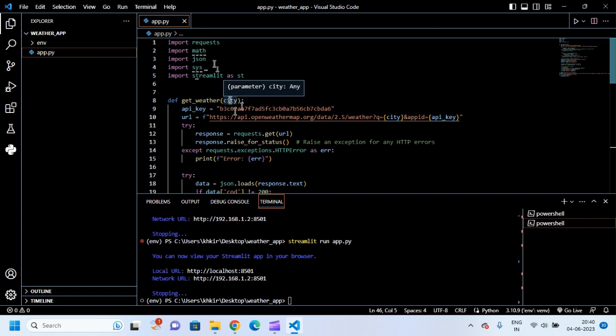Then we'll create a function called getWeather. In that we'll give the parameter city, because in our project we will take the city name as input and output the current weather for that particular city. So the API key from the OpenWeatherMap API we'll put in. Then for the URL, we'll take the URL, and here we'll give city as input along with the API key. Then we'll do try and except.